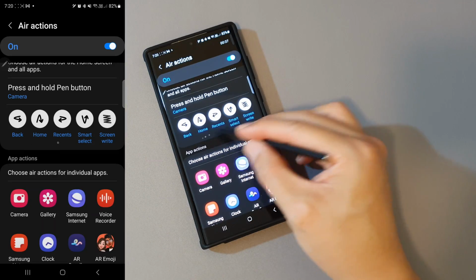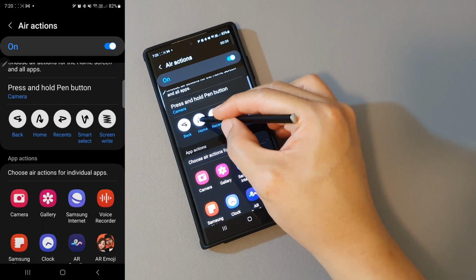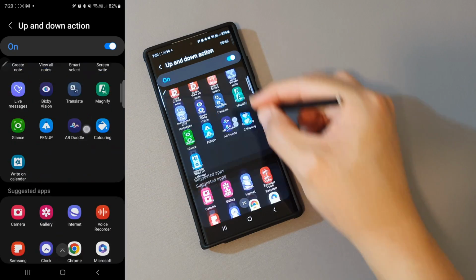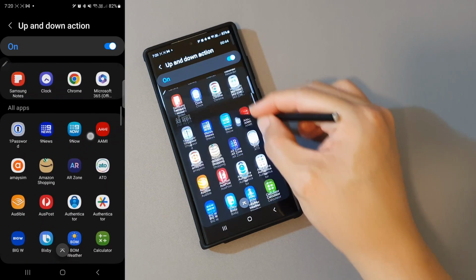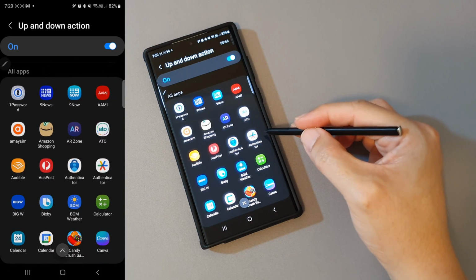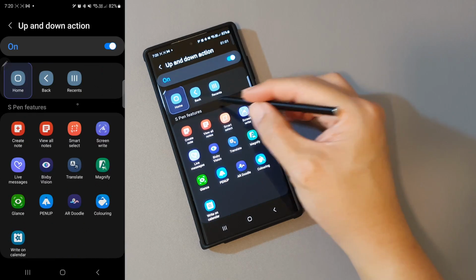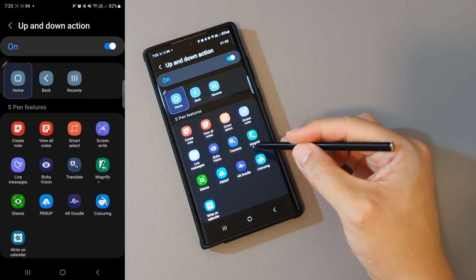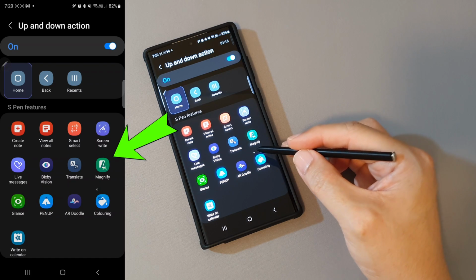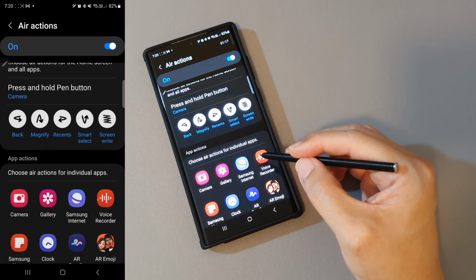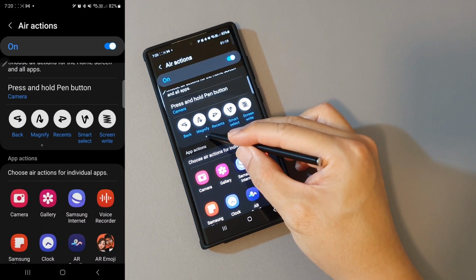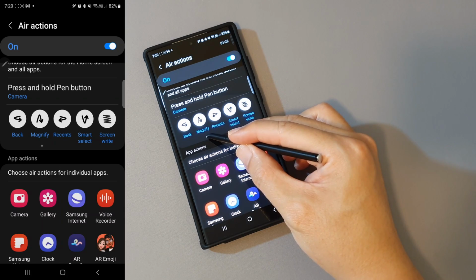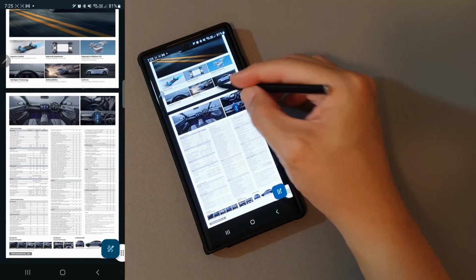And if we really don't want to do the navigation bar actions, we can change them. Click on the gesture we want to change, and we can set it to open any application, do the navigation bar functions we previously spoke about, or run these active S Pen features. For example, I can change it to magnify, to turn my S Pen into a magnifying glass. So I can easily do this.